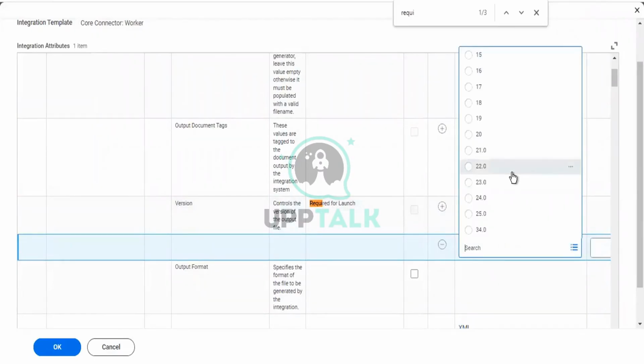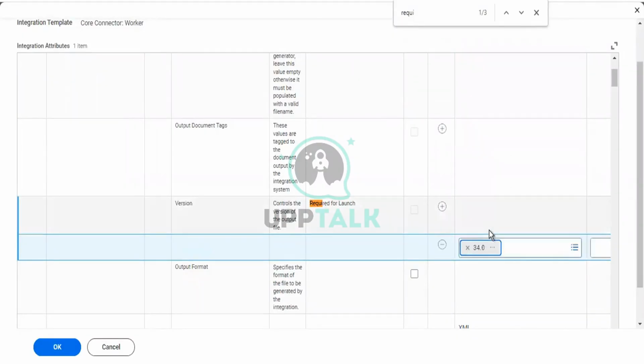This is a version of the Workday Web Service version. Right now, we are configuring a worker connector. In the background, the worker will be working with the web service version. You need to select that web service version. The version you can select is the very last version. Anything that is last, you can select that version.